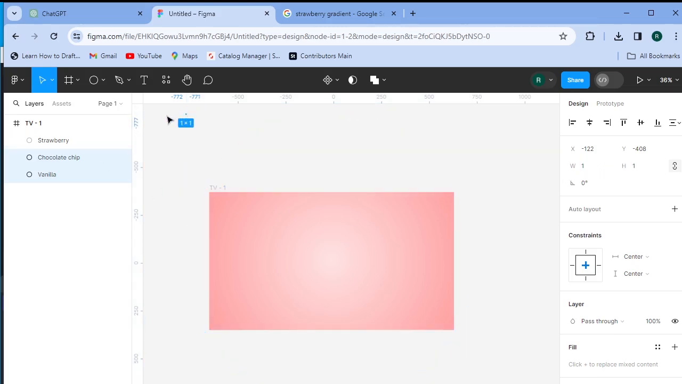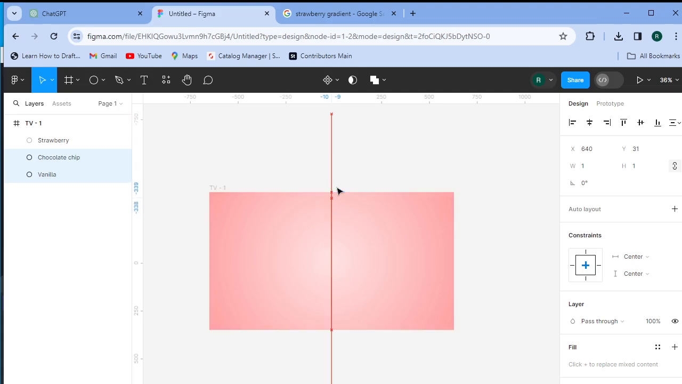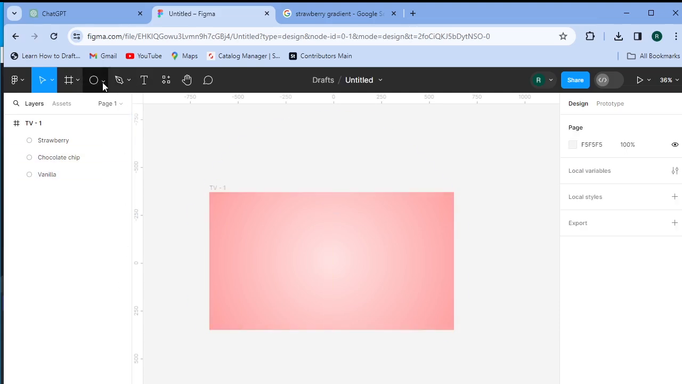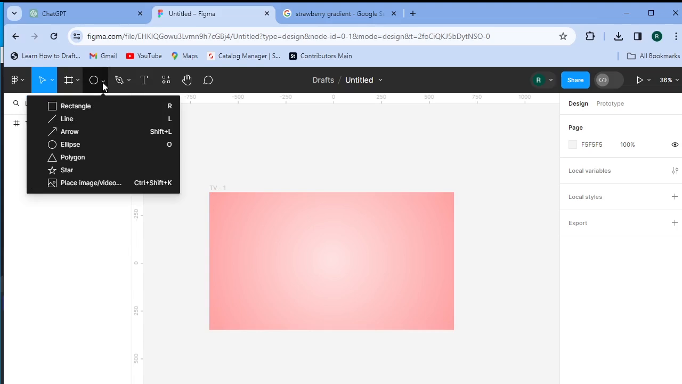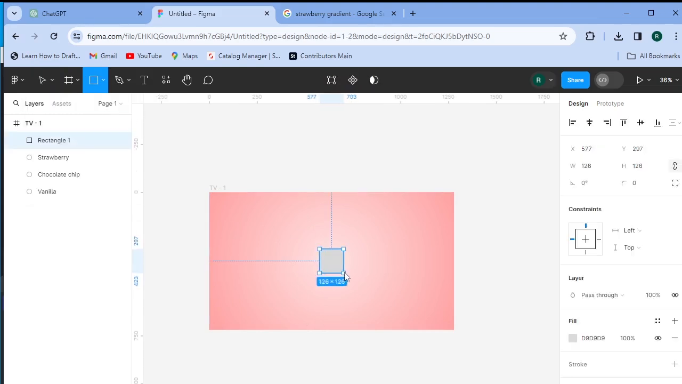It has become like a small dot. Let's move it and make it come here in the top center like this. We're going to enlarge it later. You just have to follow the process. Now click on this shape icon and select the rectangle tool. Make a rectangle here and after that align it.